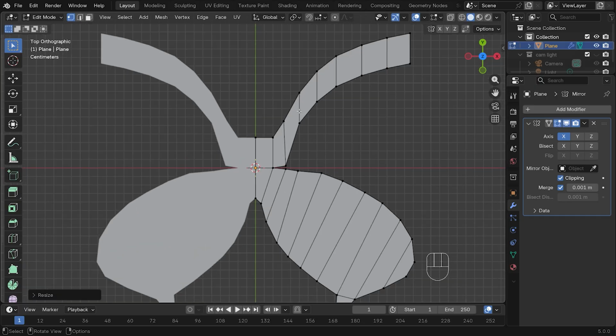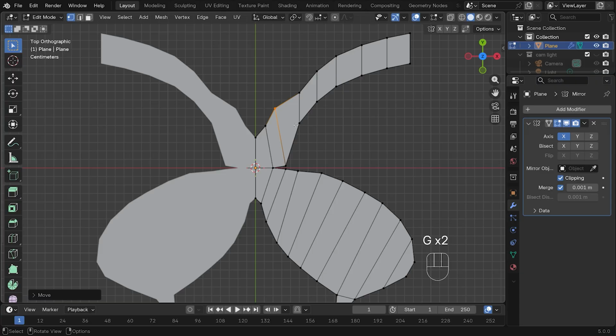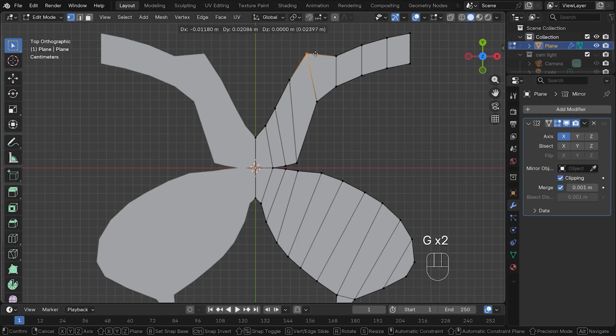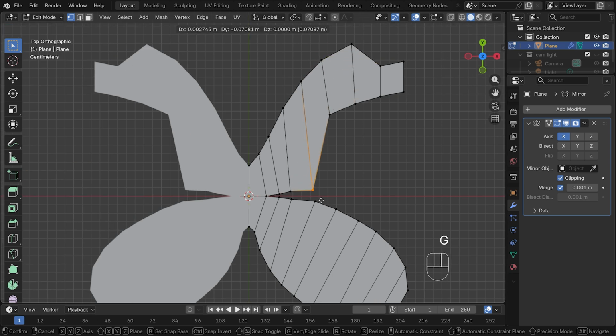And now we can do the top part of the wing. So again, just pressing G and moving them into position. So the top part of the wing, want it to be nice and big and rounded.